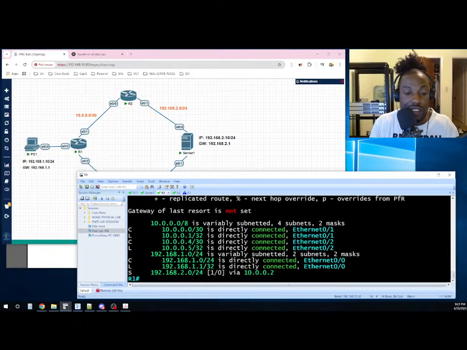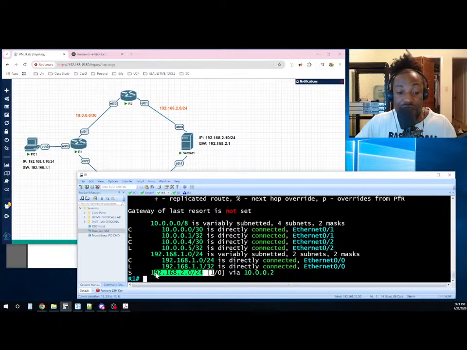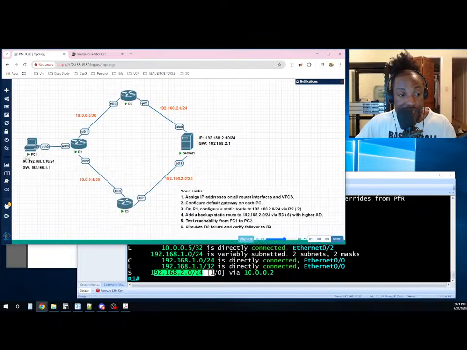Show IP route. The gateway of last resort is not set, but we do have a static route pointing to that. That's our static route. That's the administrative distance. Like I said, it is 1. So I guess I was right with that. Now we're going to create another static route to the 2.0 network, but it's going to have a higher AD. That way he always prefers this route. But in case that one goes down, he's going to take the AT&T route, right?